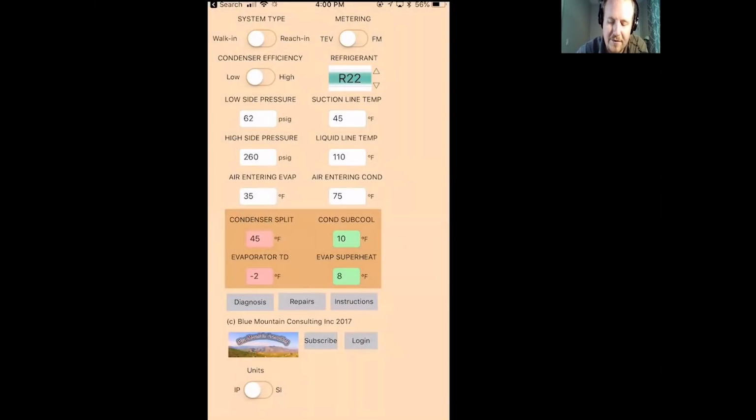And now each one of these fields you adjust very easily just by clicking it. You can select up or down. The refrigerant is actually a slider that you can just slide up. I'm rolling my thumb across it right now to change the refrigerant. So we're gonna start with R404A. I'm just gonna do a quick scenario here to show you how easy this is to use.